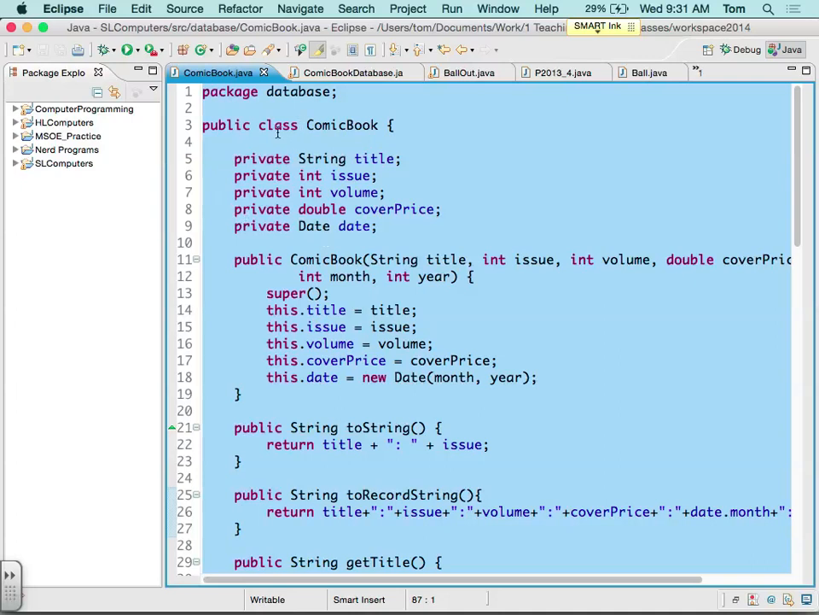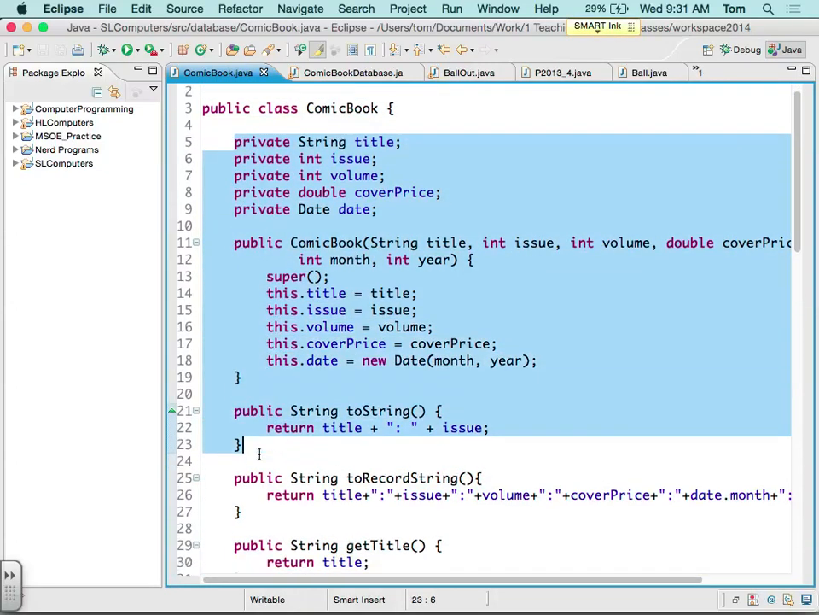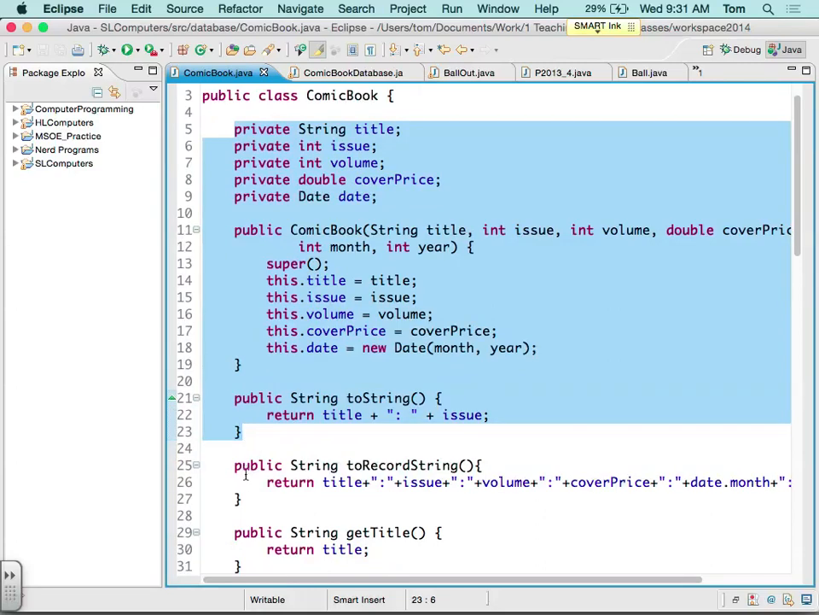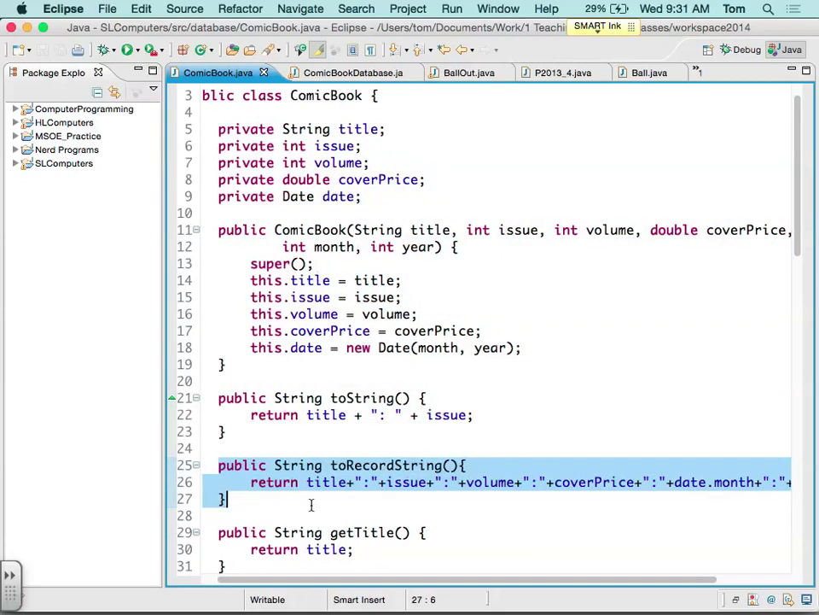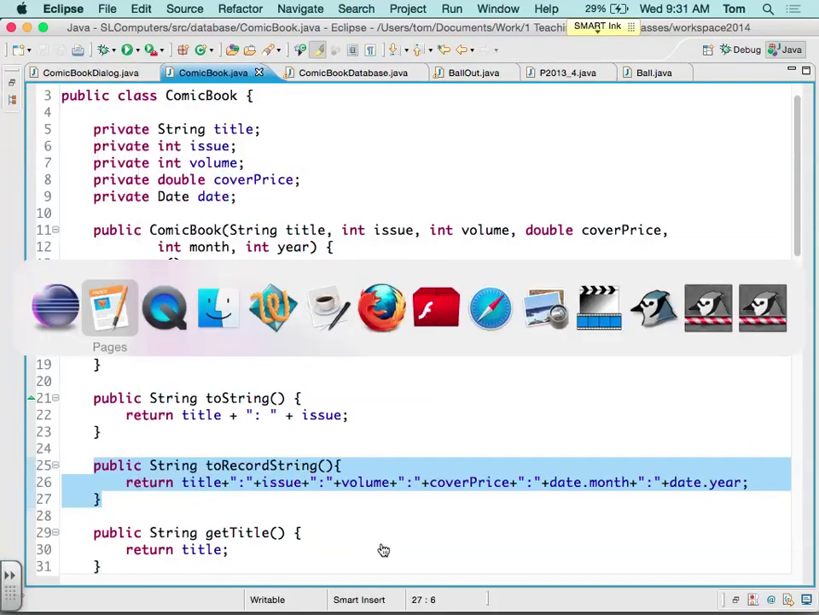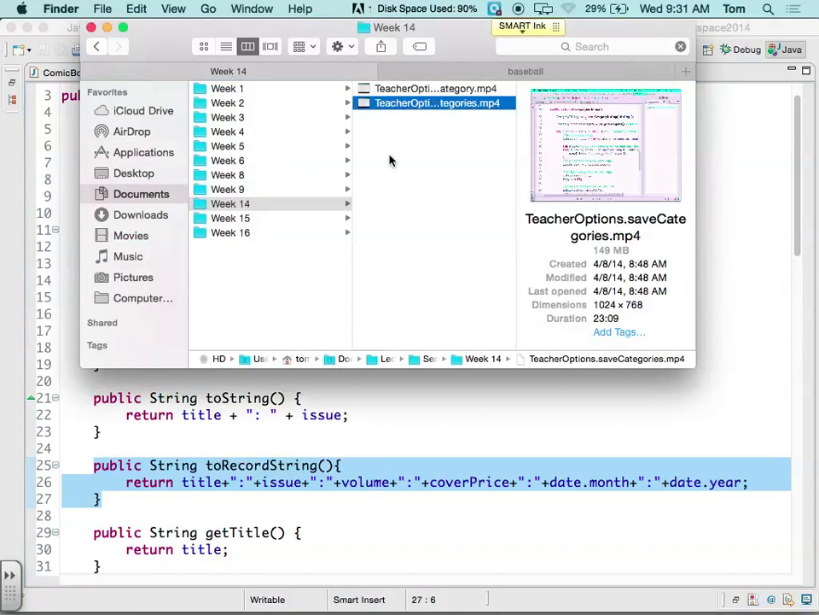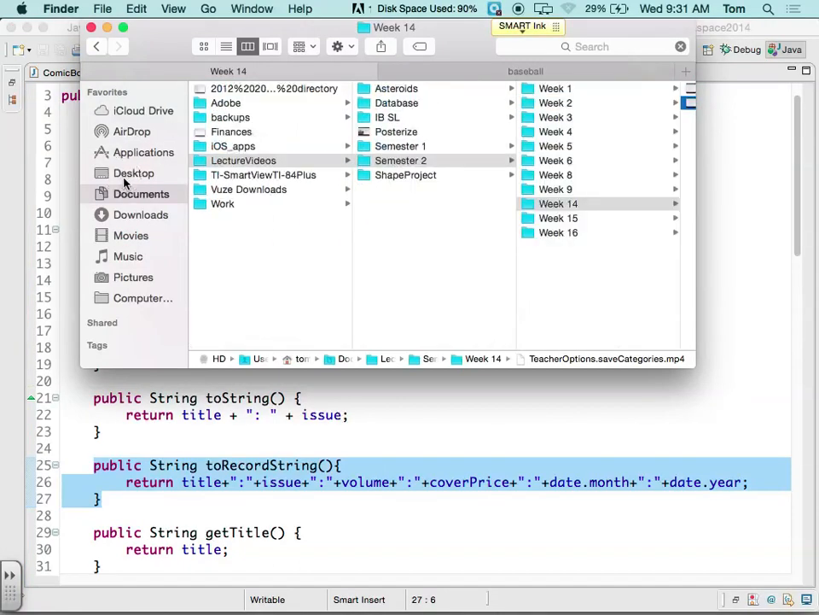Okay, so what I want you to notice here is that I've taken away a bunch of stuff. You guys have all of this, and what you need to add to that is a method like this. Okay, so what this is going to do is it's going to allow us to write to a file. And let me just show you what I'm talking about here.